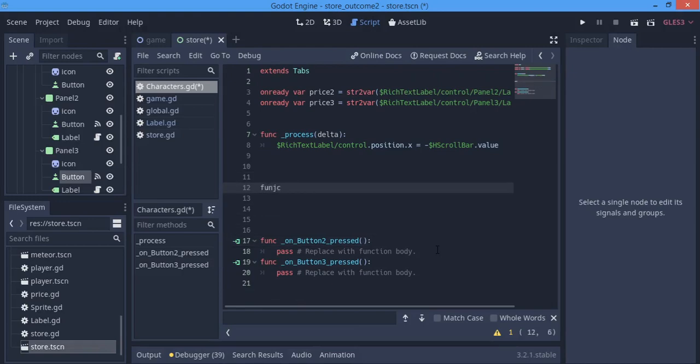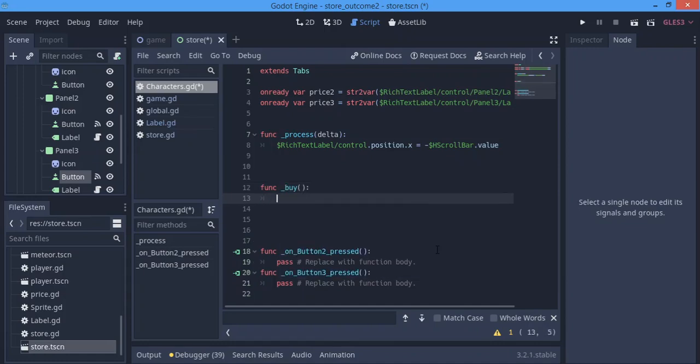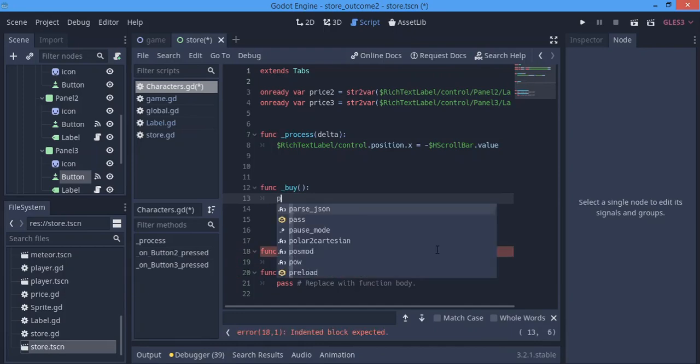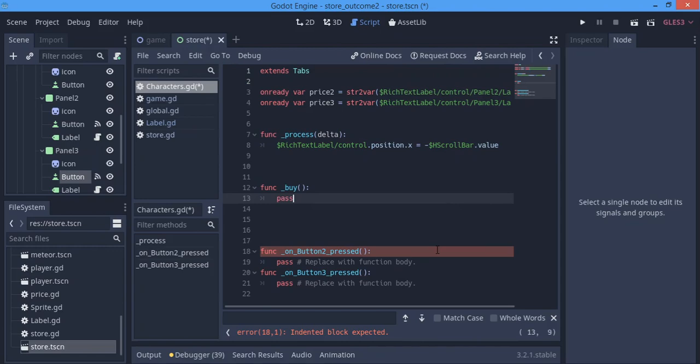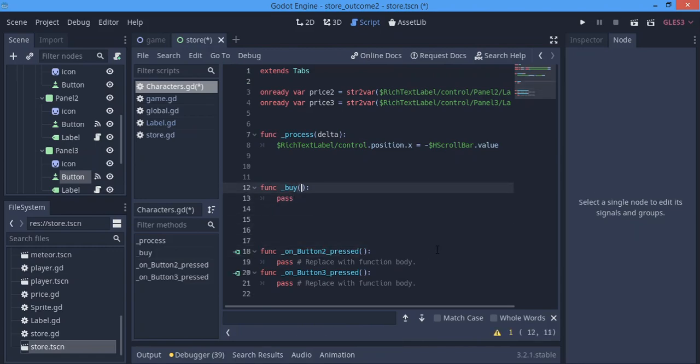Now we're going to make a function called buy. We're going to be making many functions in this tutorial series, so we're just going to hit pass for now. What we want to be doing is, this buy function will actually need a variable, price. It might not be only one, but as we go on in the series, we keep increasing the variables and stuff like that.